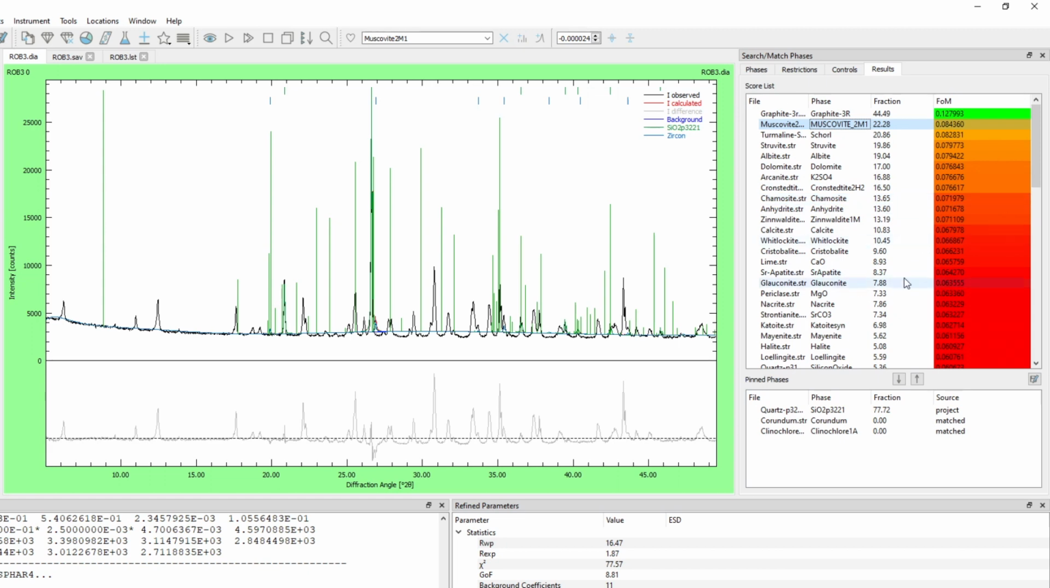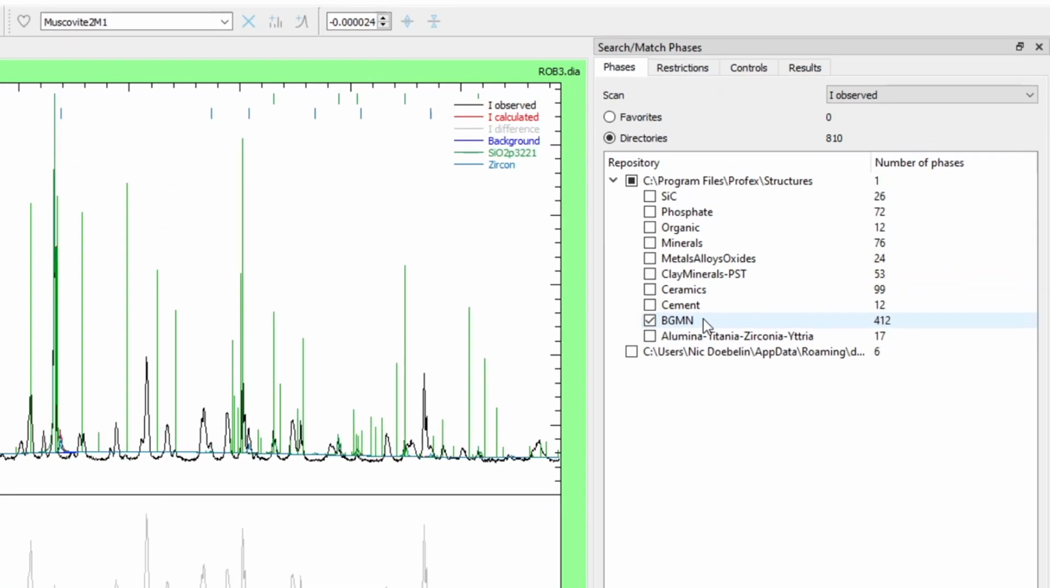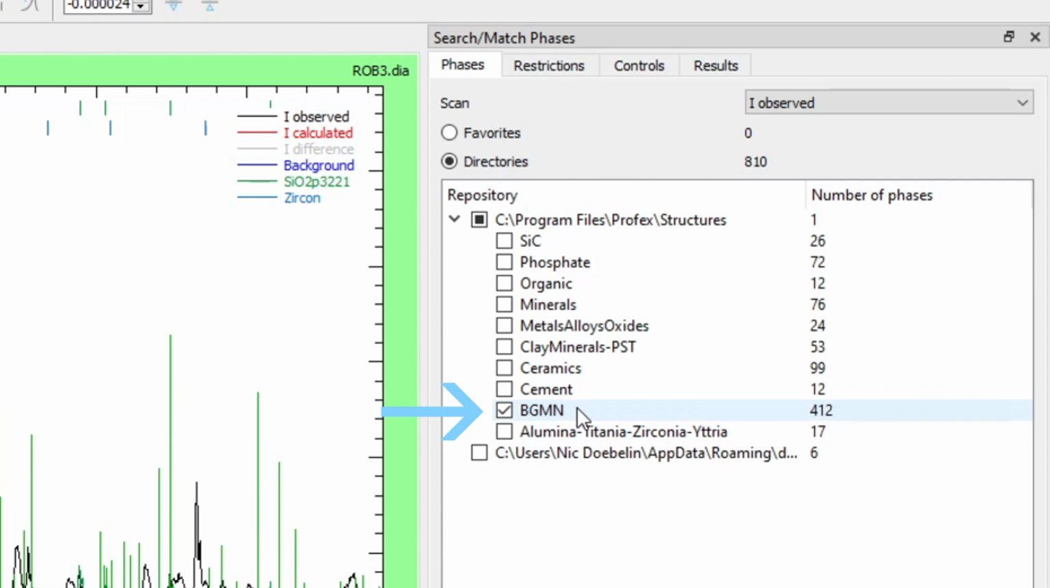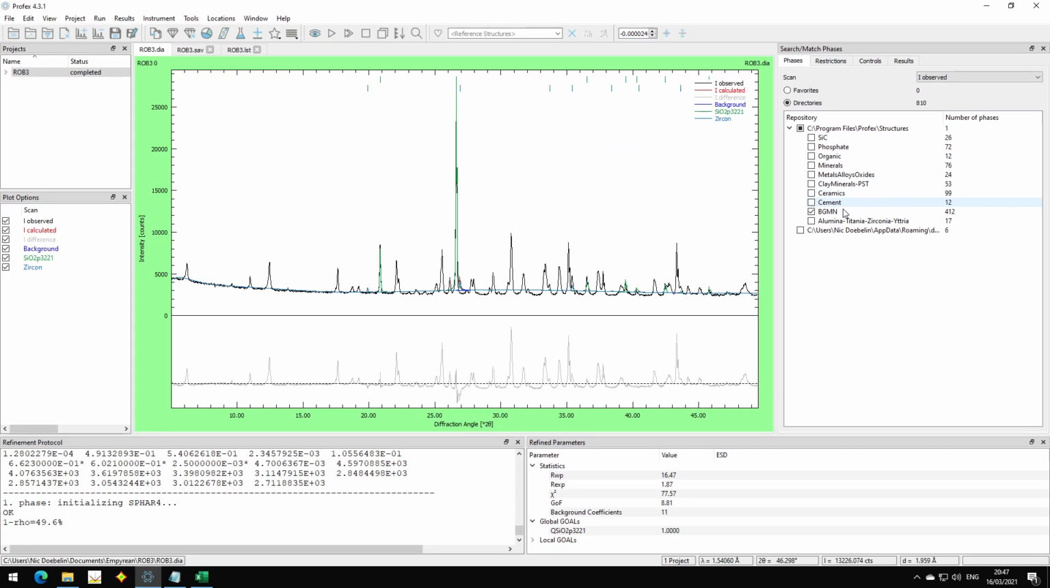Now if we run another residual search, I want to run it in the BGMN folder with 400 mostly mineral structures. It will take a long time to run through all 400 structures, but I will speed it up a lot, so you will not have to wait. And let's see if it finds more matches in these 412 structures.